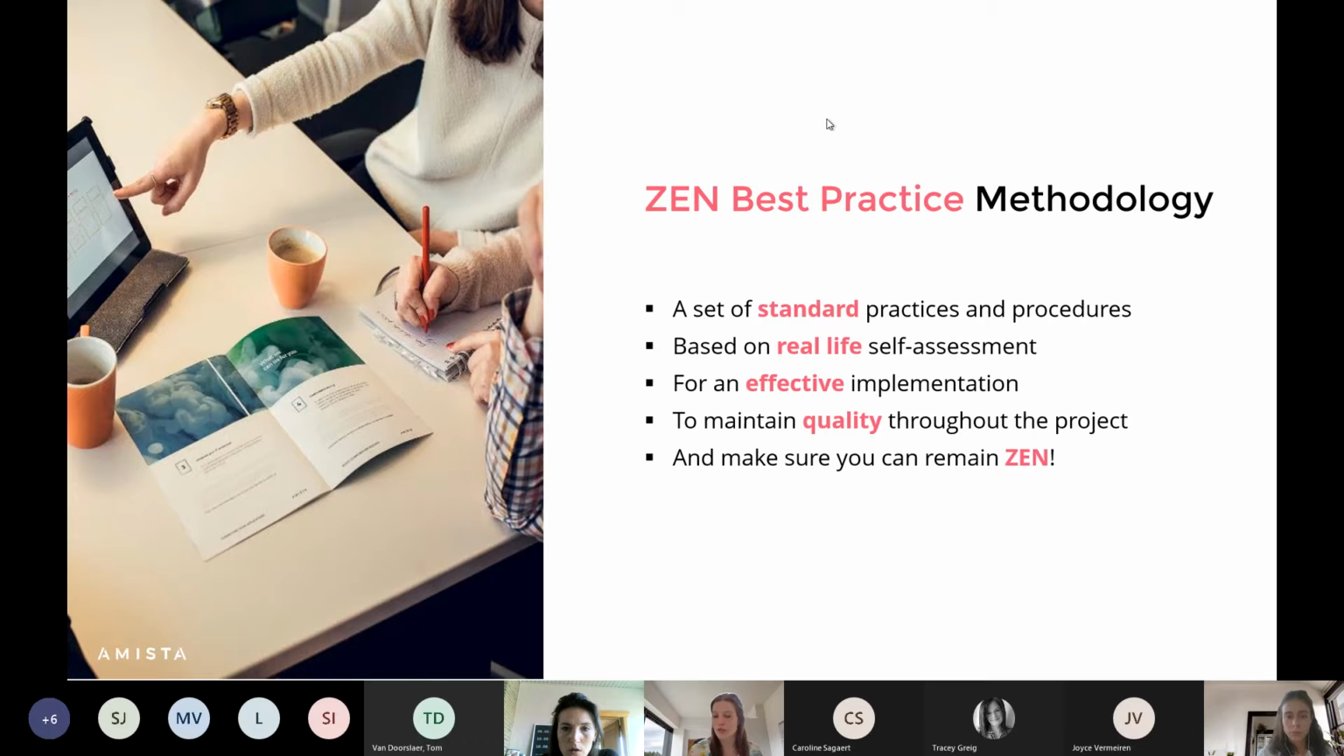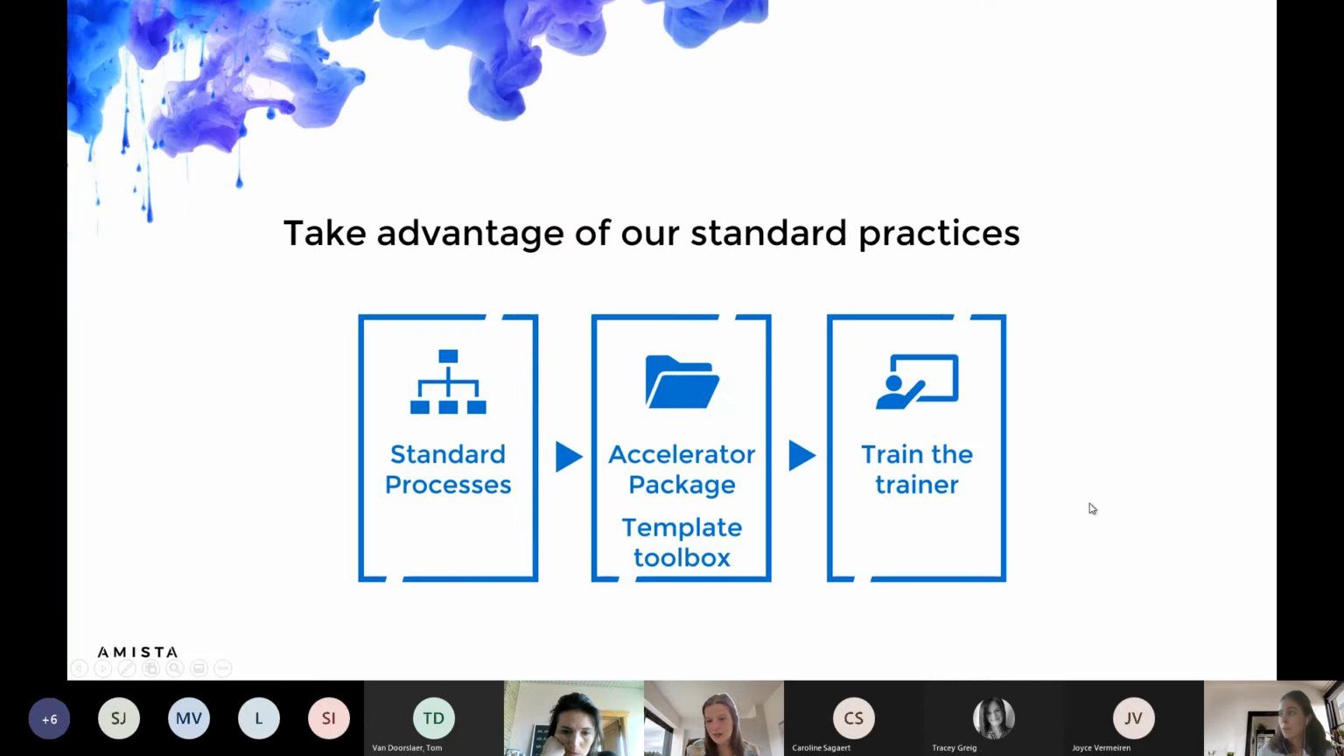We as AMISTA can offer you a Zen best practice methodology. On this slide, you can see exactly what this is. It's a set of standard practices and procedures based on real-life self-assessment for an effective implementation, to maintain quality throughout the process and make sure you can remain Zen, so you can stay calm during the process. We offer a standard menu to reduce deployment and development costs, which you can see in the next slide normally.